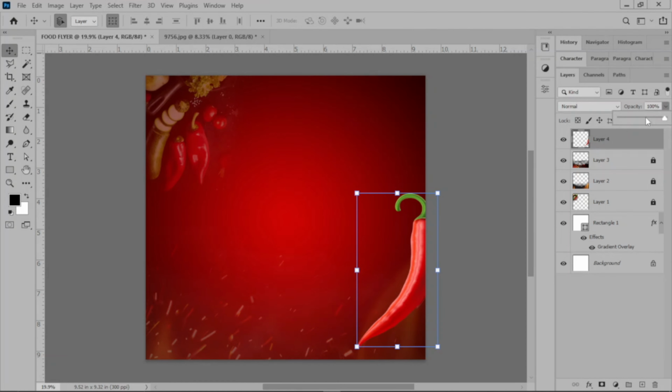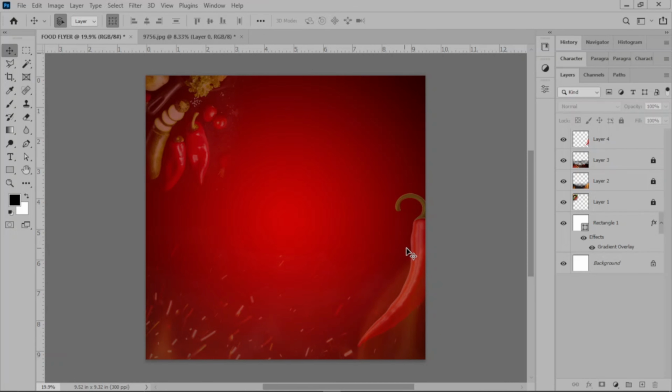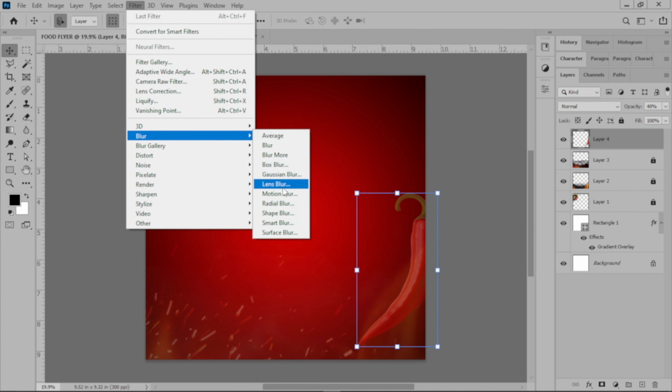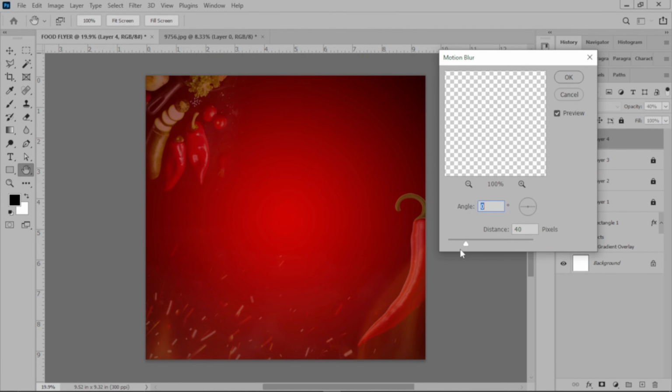Okay, so we have it here. We're going to reduce the opacity as well to say 40. So we don't want this pepper to be here just as the image here. So what you're going to do now is to select the layer, we go to filter, we go to blur, and then we are going to blur the pepper, but we are going to do motion blur. Alright, so the pepper will be blurred in a motion form. We can reduce it or we can increase it.